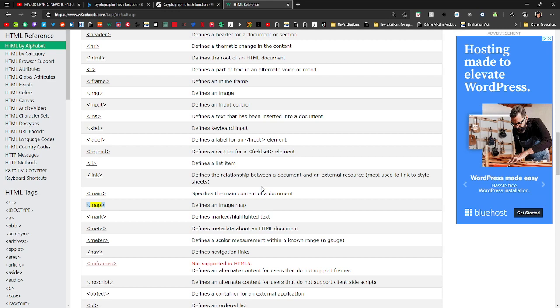Map. Defines an image map. Mark. Defines marked, highlighted text. Meta. Defines metadata about an HTML document. Meter. Defines a scalar measurement within a known range, a gauge. Nav. Defines navigation links. Noframes. Not supported in HTML5. Defines an alternate content for users that do not support frames.